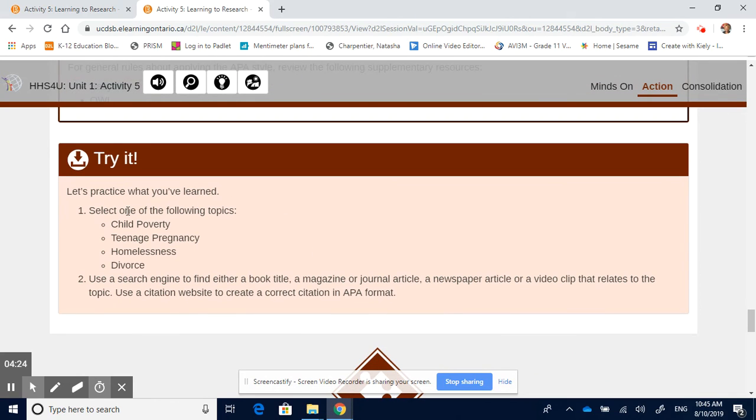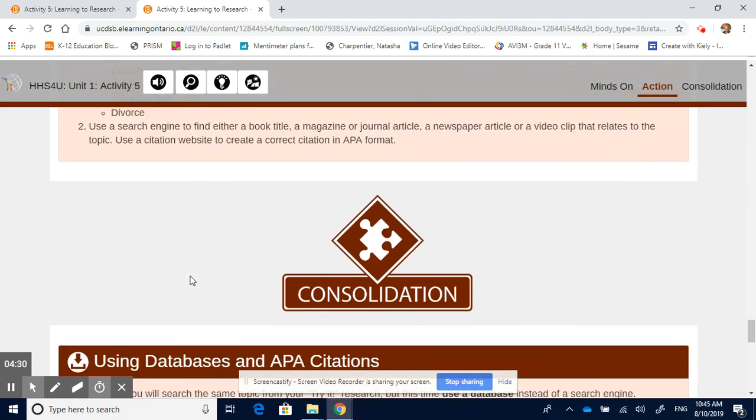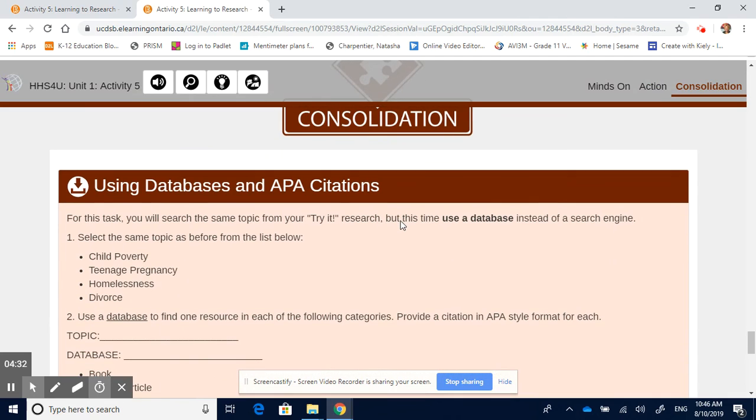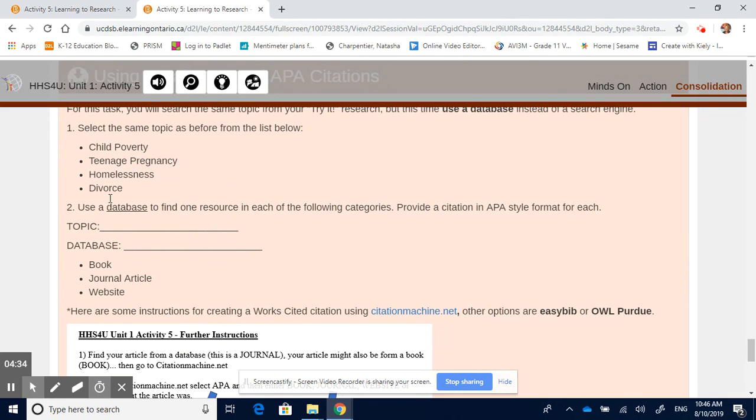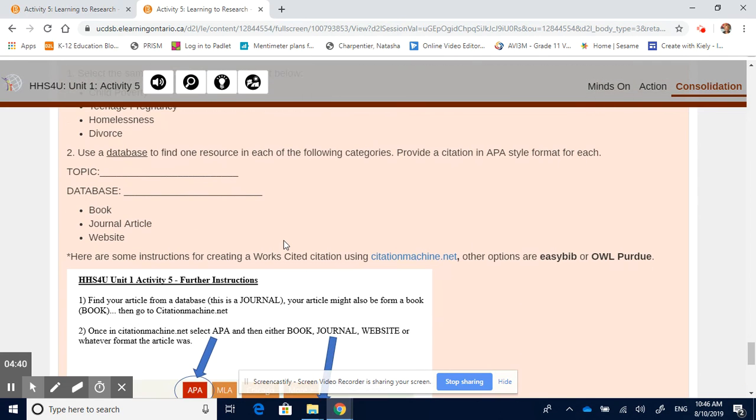Now try it. This first activity here is select a topic and then use a search engine to find a book. Once you've done that, you're actually going to move into the consolidation piece. Take the information that you learned from the same topic, list the topic, list the database that you went to find that information, and then do a book, journal article, and website citation. So you want to make sure you do proper format.